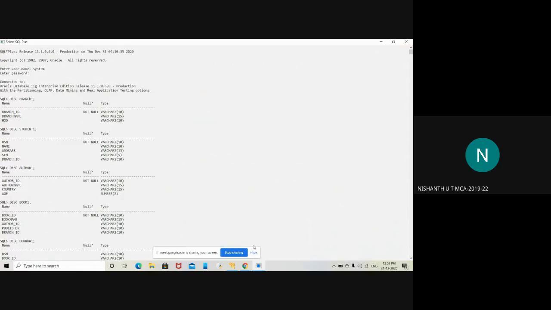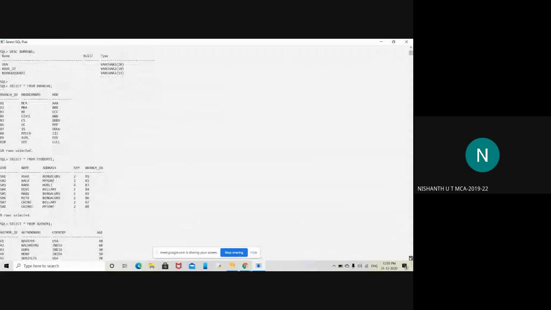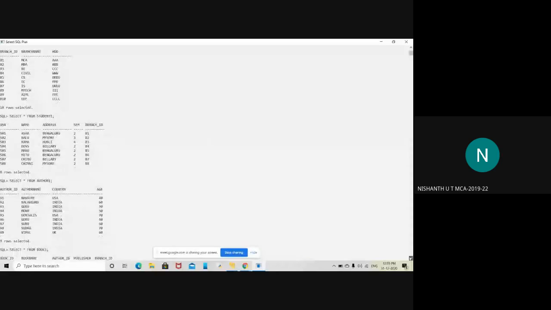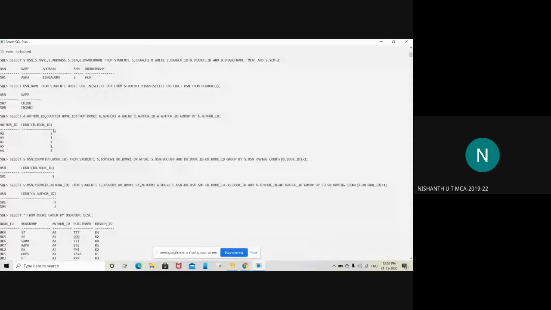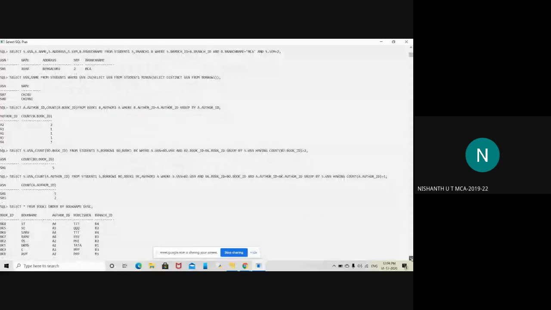Ma'am, here is the first program execution, ma'am. Here the tables are described, ma'am, and values are inserted for the tables here. Ma'am, this is the first query, ma'am, and this is the second query. This is the fourth and this is the fifth and sixth. This is the seventh, eighth, and this is the third query, ma'am.